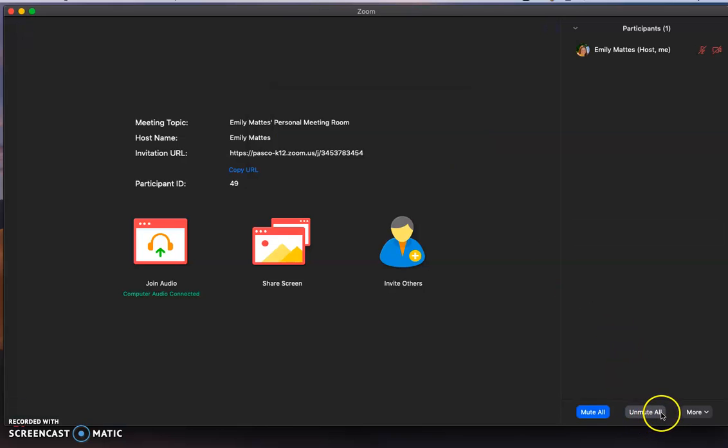And then you can unmute everybody. So if you want to give everybody the chance to talk, in a group of adults, that's probably a good idea. In a group of students, maybe not so much a good idea. And then last but not least, you have this more feature over here.